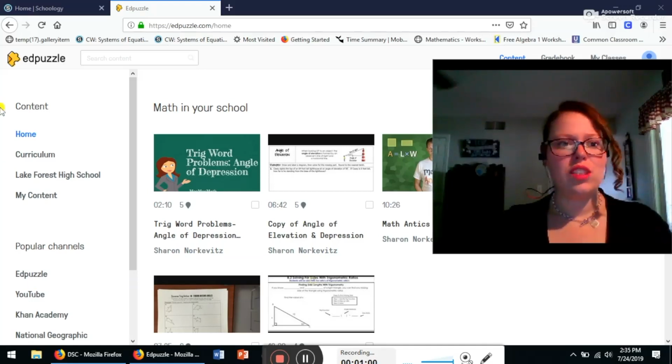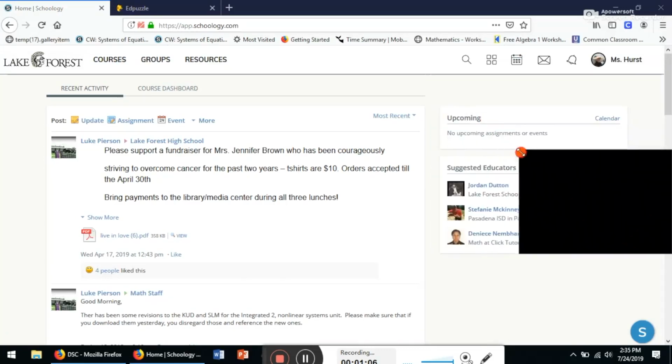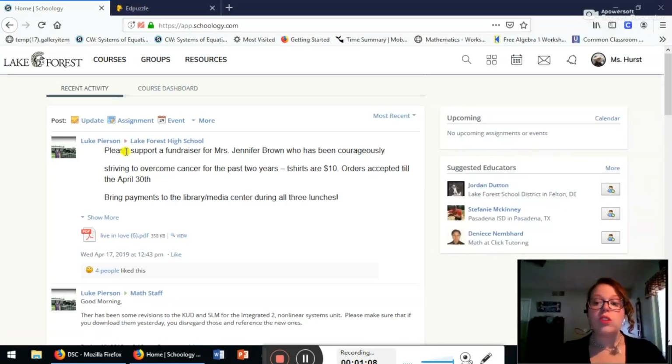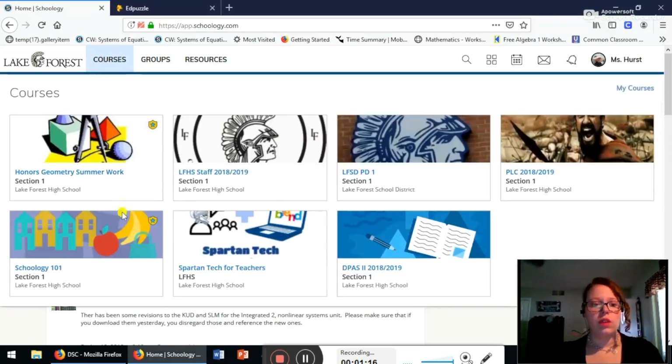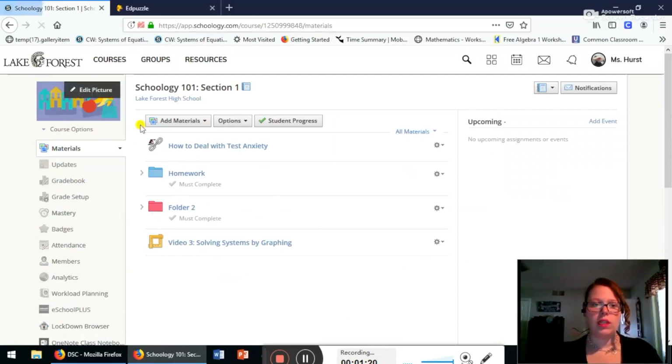So when you've done this, here's what it's going to look like. When you log into Schoology, you have your home screen here, and you'll see I'm logged into both Schoology and Edpuzzle right now. All you're going to do is go to that course. I'll go to my Schoology 101 course here, where I've already loaded it in.